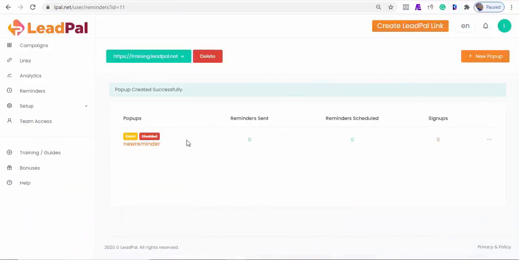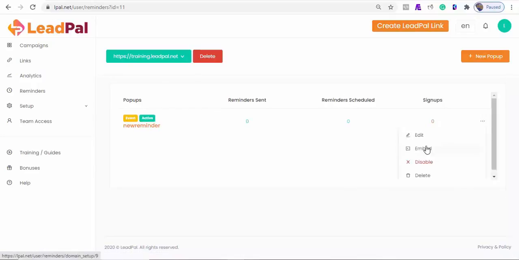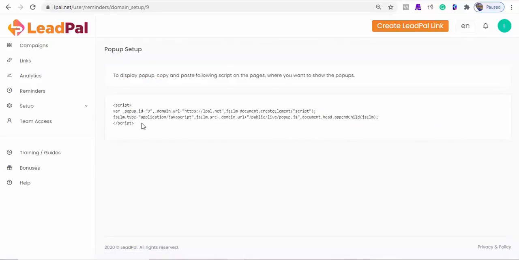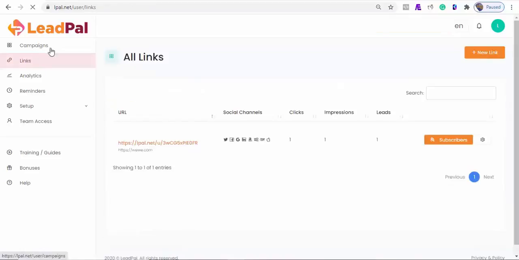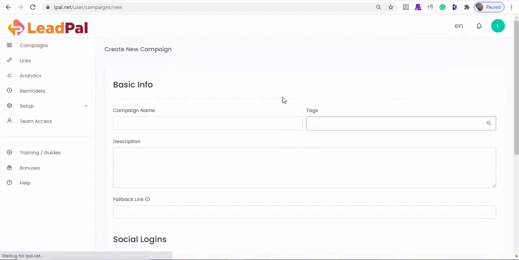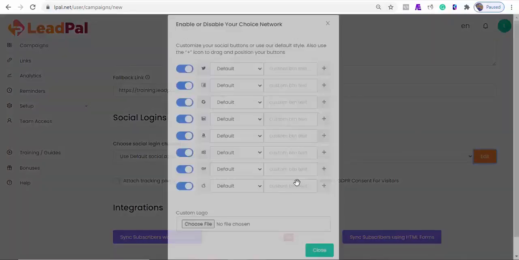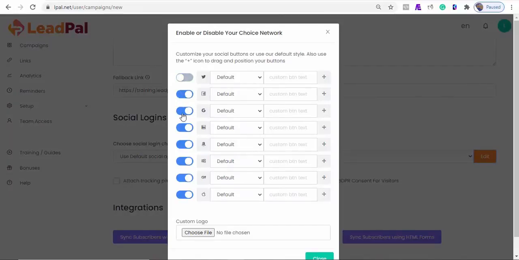Our next step is to enable and activate our reminder. And to copy our embed code, which can be added anywhere on our website. Just as I promised, we'll try to create a campaign specifically per social app. Say we are trying to collect Facebook leads by running Facebook ads. This can be done by disabling other apps and leaving just Facebook active. And also, we can always change the app position by dragging.